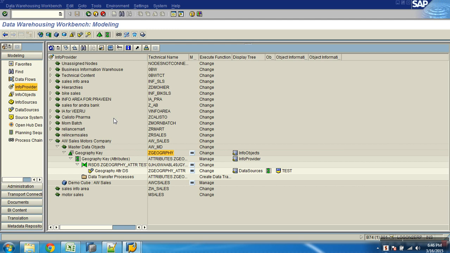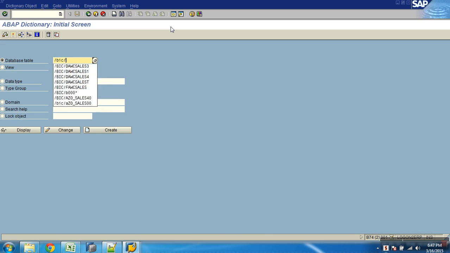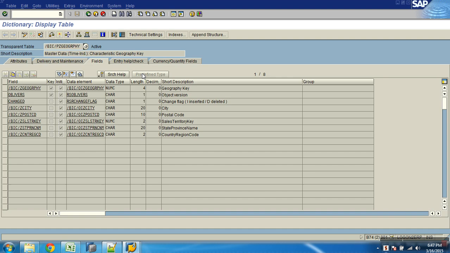Okay, one more point I would like to stress here. Now, what is your target? The attribute table. Okay, so is it a table? Does it have a name? It is /BIC/P followed by the InfoObject name. Can we see that in the data dictionary in SE11, where you can see all the tables? What is the InfoObject name? Geography, right? Let me open another session, SE11, and enter /BIC/P InfoObject name. So this is going to be the target table.